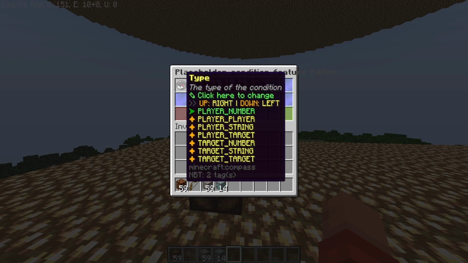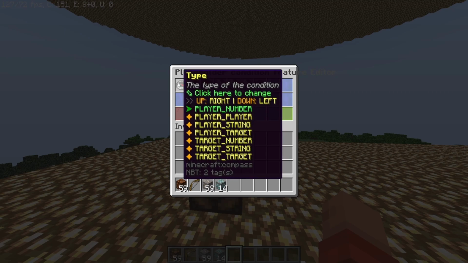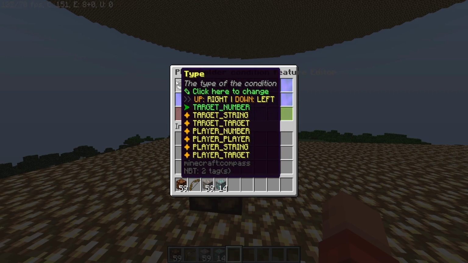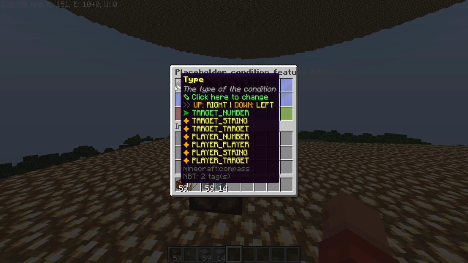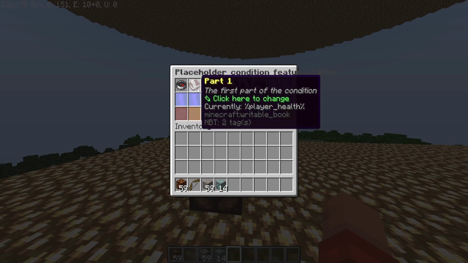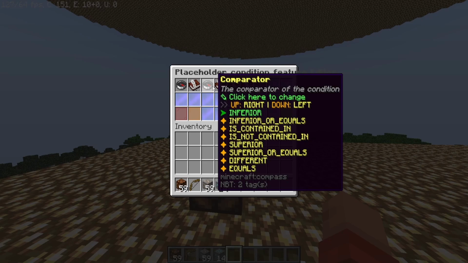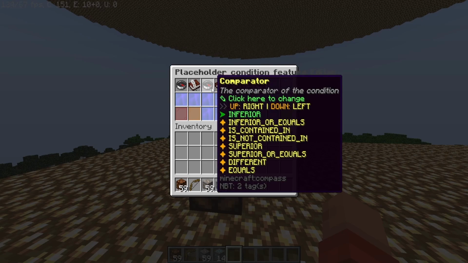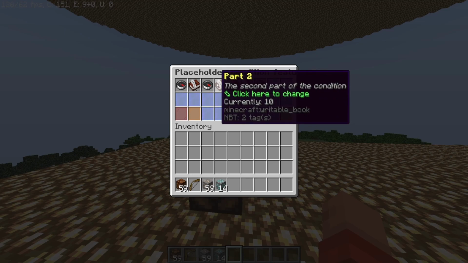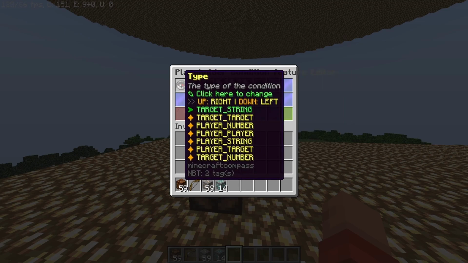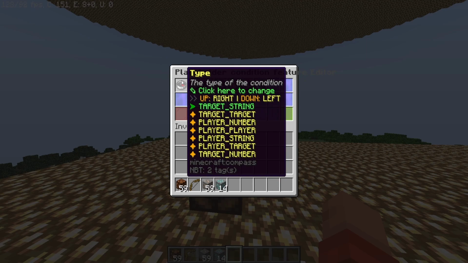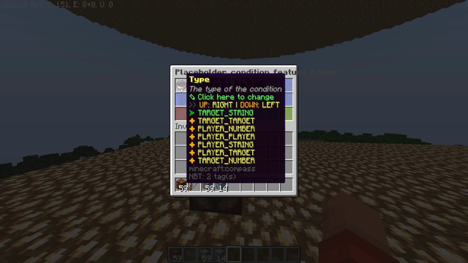If you want it to work with the player who is triggering the activator, you have to use target number, because we're parsing the placeholder to the target, that is the player who is triggering the activator, and to a number. If we want to compare it to a string, we can't use inferior because it doesn't make any sense, because this 10 is not a number anymore, it's a string. And that's it. There are many examples of placeholder conditions in the wiki.